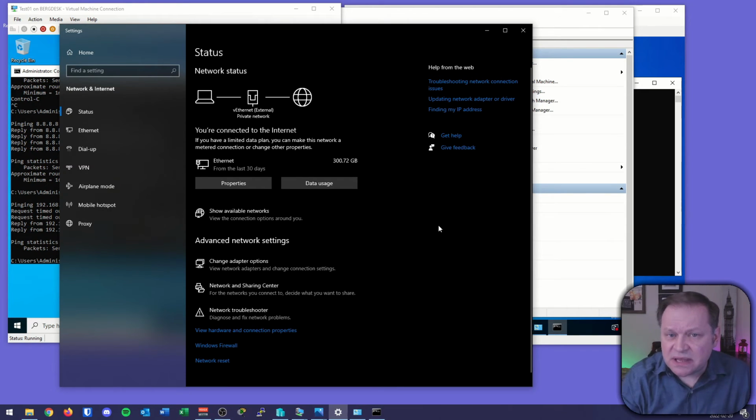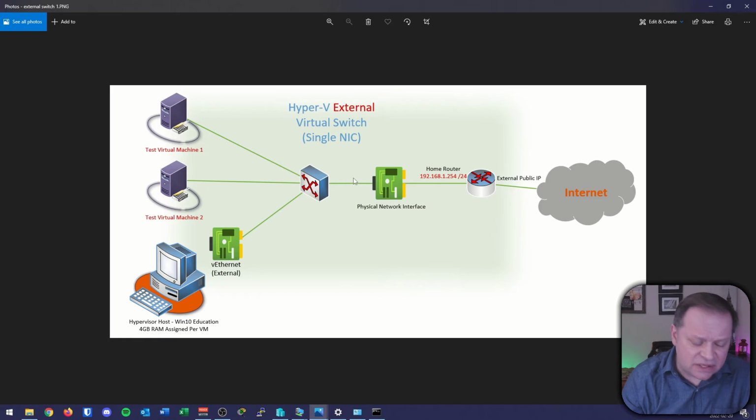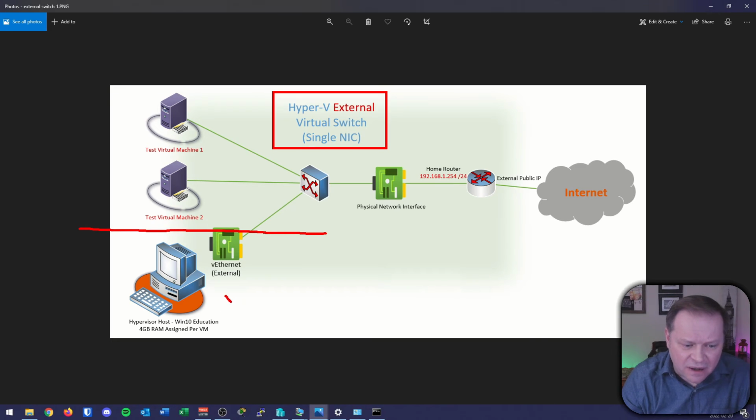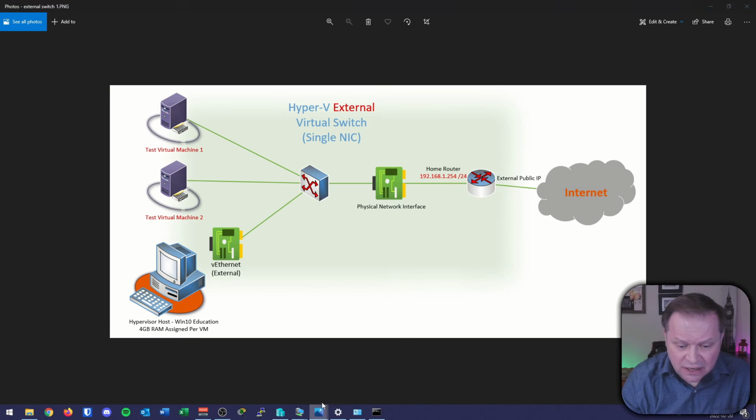So let me show you something that is more practical. And what we're going to do in order to make that work is we're going to build a completely separate external network that is completely isolated from my host network, which will allow both of them to get to the internet. The way we do that, everybody, is by adding another network interface card. Let me show you another diagram to make sense of this.